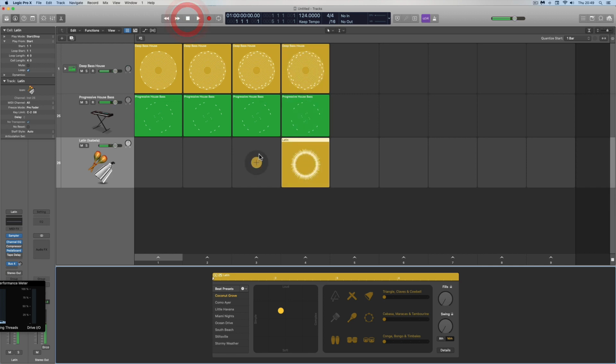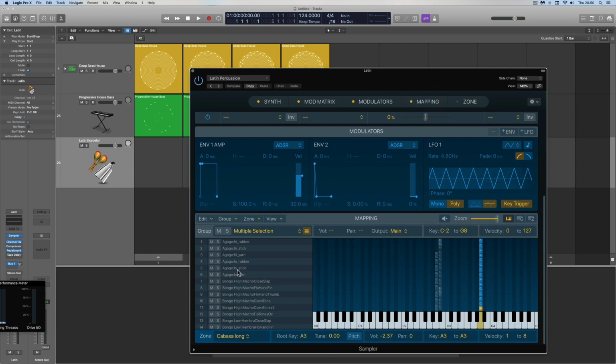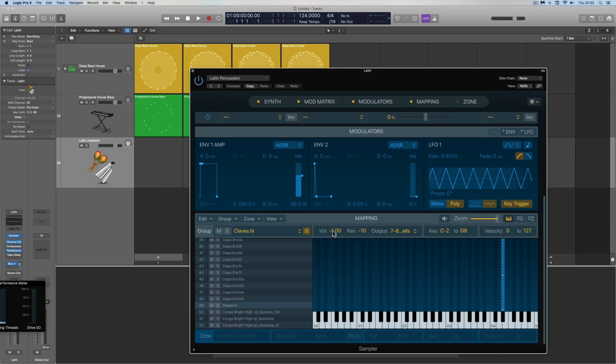Okay, I just want to lower that clave a bit, so let's open the sampler. Mapping. Where's my clave? There it is. There's a little bugger there. Let's lower it down a bit. Let's hear that.